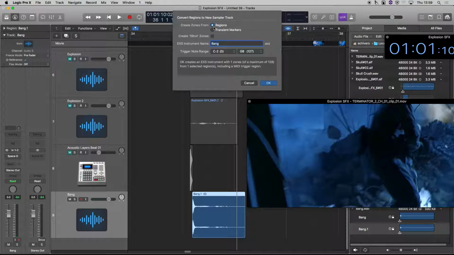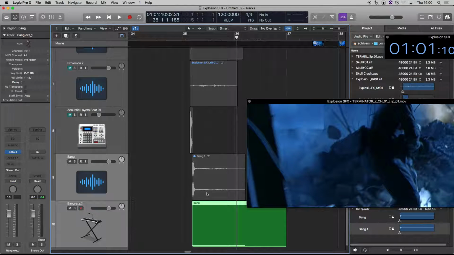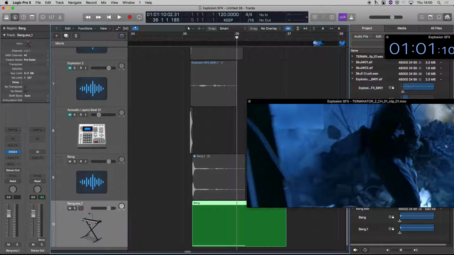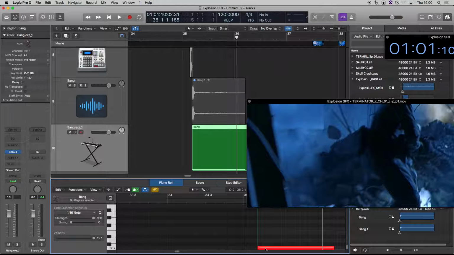We can leave this all good. That's regions. Oh, this is all good. Just click OK. So below it, it mutes that original sound, puts a new track below it, an EXS-24 instrument with a little MIDI region with the sound on it. If we go in there, we can see the sound, and it plays whenever we play the key.